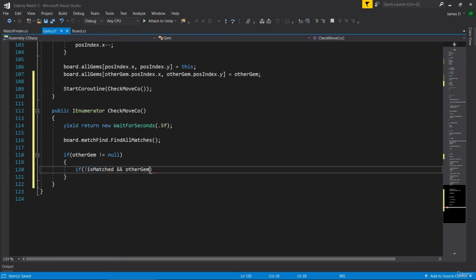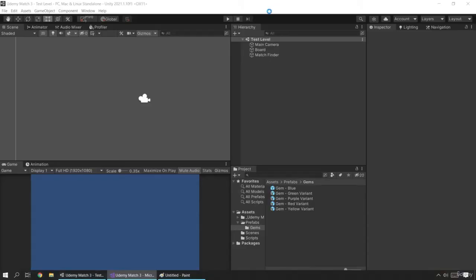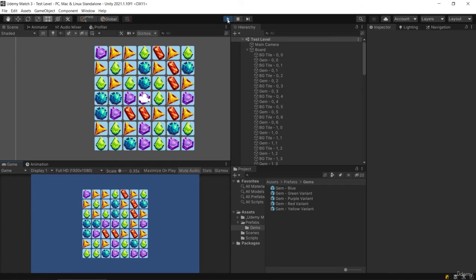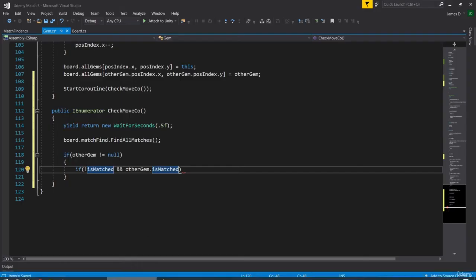and the other gem is not matched, because remember when you swipe something, if we just play this here, when you swipe something, for example, we have our red and our purple one here. I'm going to swipe the red one up. That will create a match with the purple one, but it won't create a match with the red one, which in our script here would be the is matched we're looking at. So we want to make sure that either of the gems that we have just moved are matched.